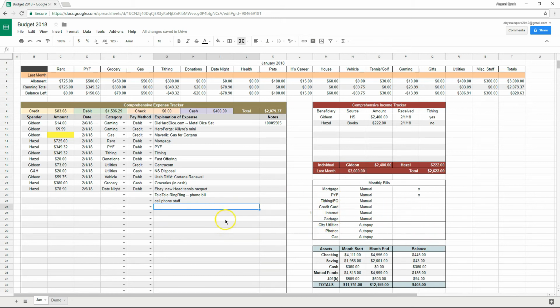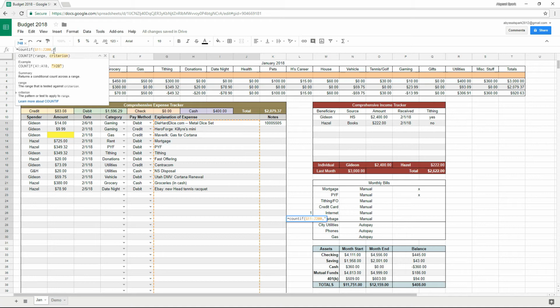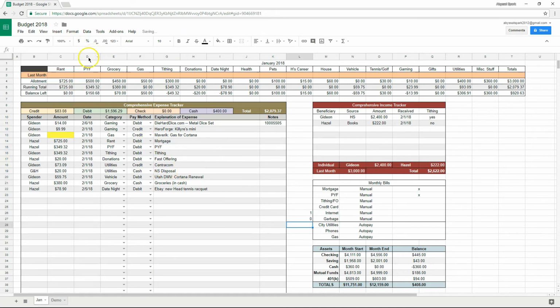So for garbage, he pays NS Disposal. If you were to come in here, again, it would be a COUNTIF through here, and we're looking for the word, let's just put disposal. Okay, let's see if this works. We didn't put NS Disposal, we just put the word disposal. Nope, that didn't work. It's looking for cells that have the exact text disposal, and this does not have the exact text disposal. It has NS Disposal. So if we were to come up here and punch NS in there with a space, now it works.